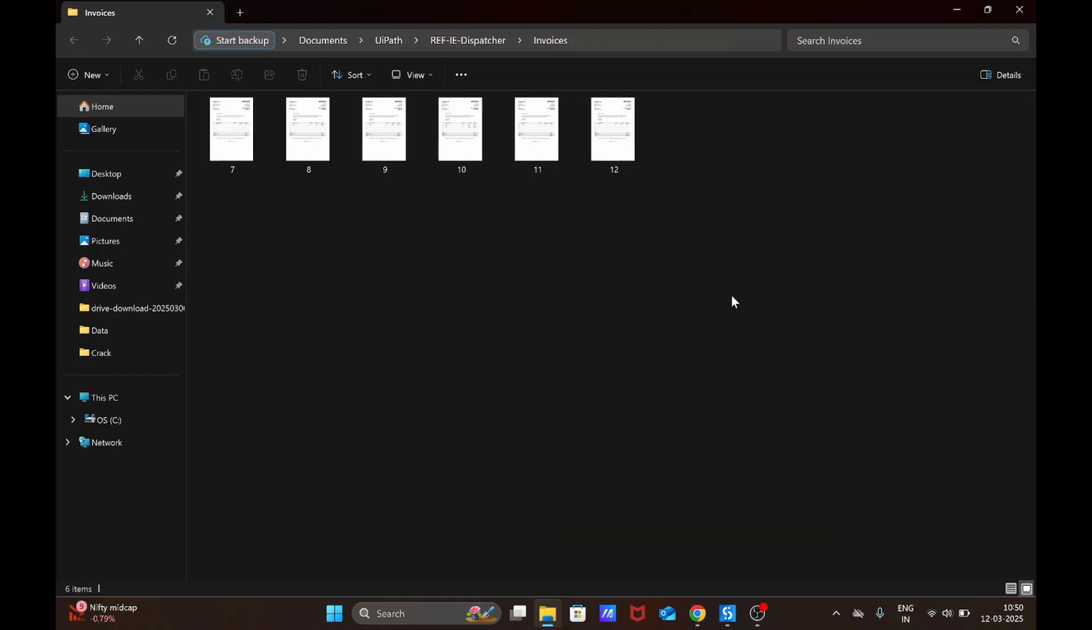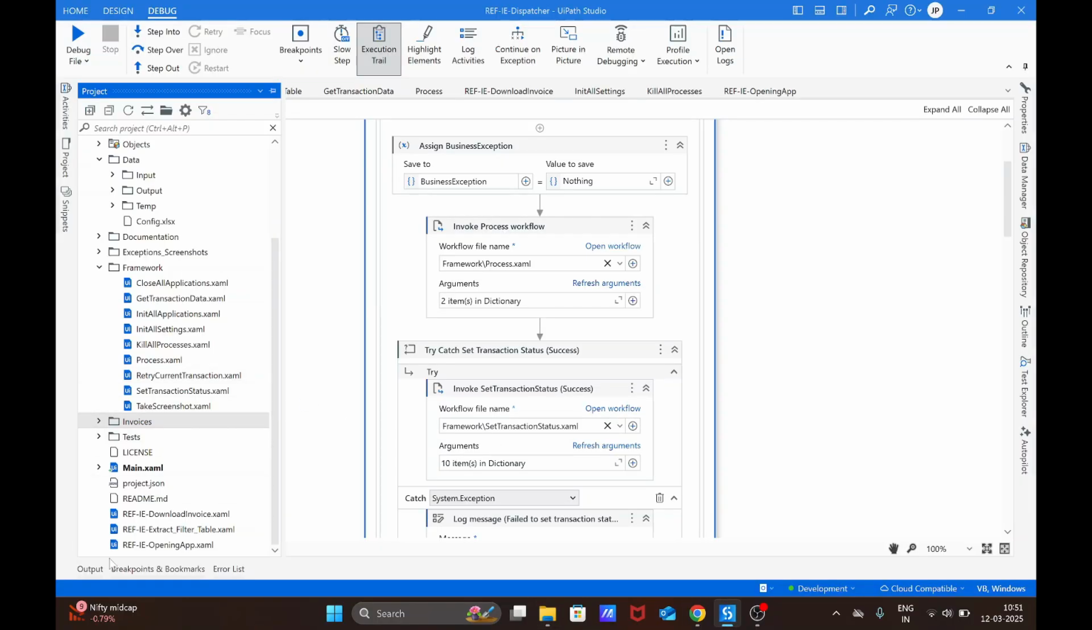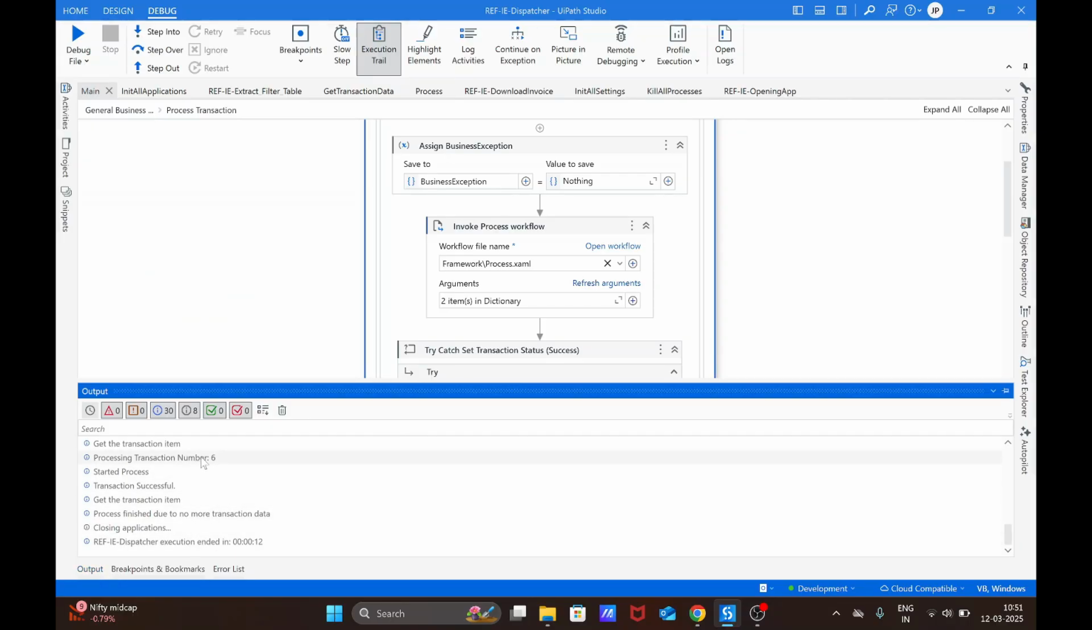How cool is this? We didn't use any click activities. We just use a VB.NET method called WebClient. It is using a method called DownloadFile over here. With the help of WebClient, we are downloading the invoices. How cool is this? So we have 1 2 3 4 5 6. Hence you saw that we are having 6 transactions over here.